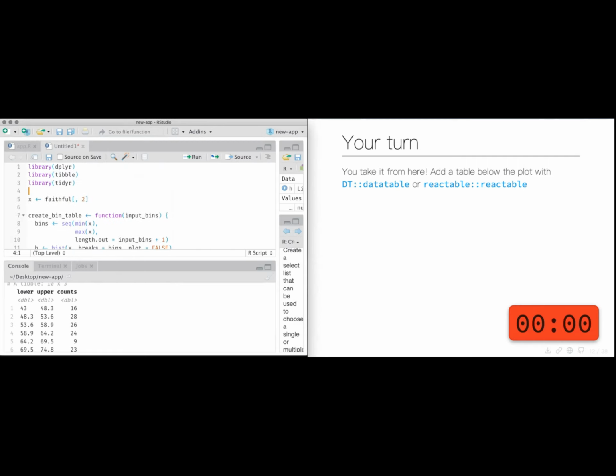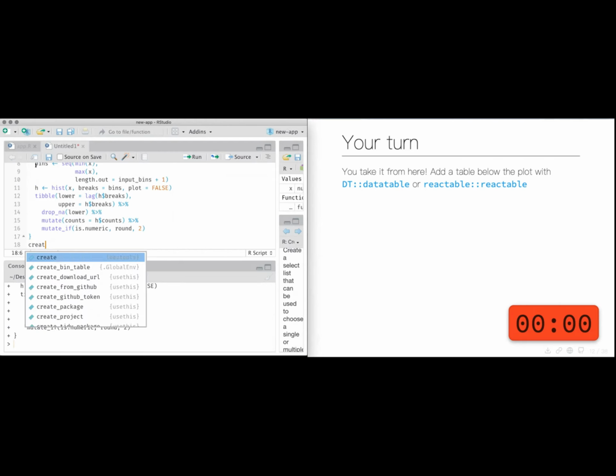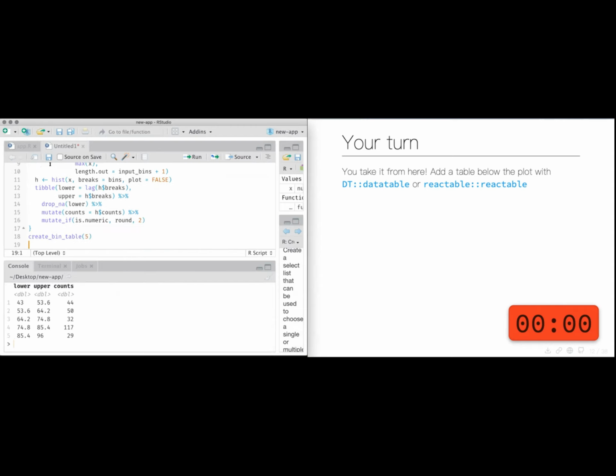Just to make sure that I have everything clean here, I'm going to go session restart R. Okay, and then I'm going to load just these ones. I'm going to make X that, right? Create bins. And now I can test it a couple times. Okay, let's say with 5. There's a table, right? Let's try with 50. There's a different table that has a lot more rows. Okay, so that's working. Good.